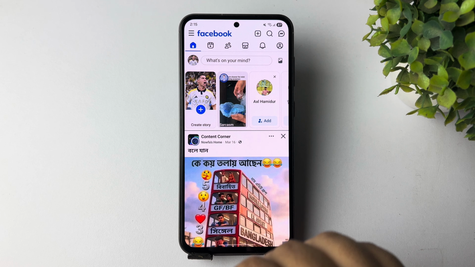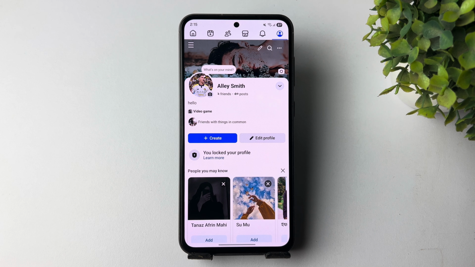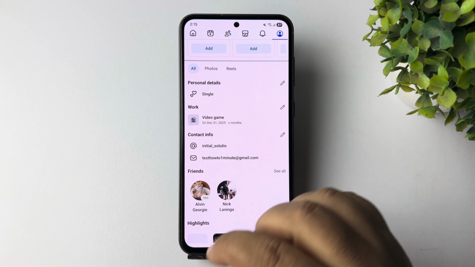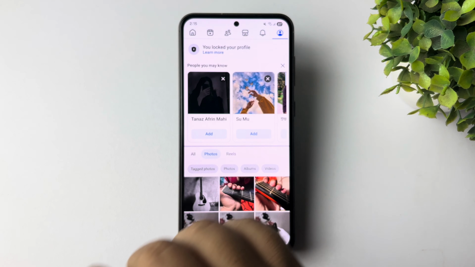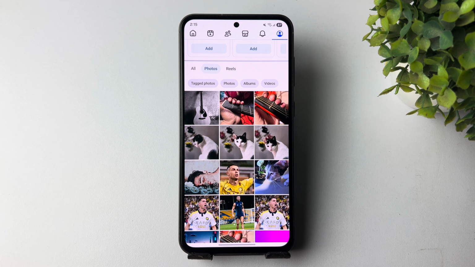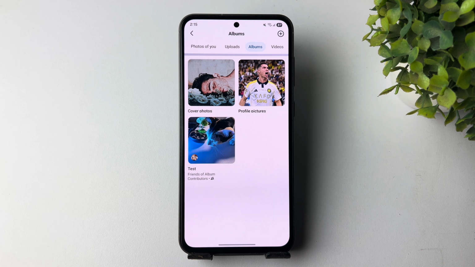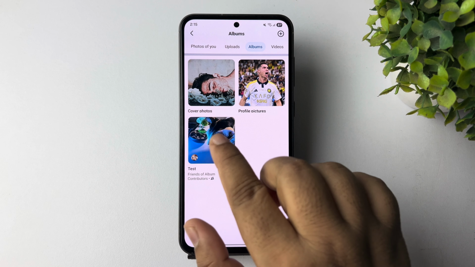Open Facebook and go to your profile. In profile, scroll down, tap on photos. Under photos, select albums. In here, you'll find all your available albums. Now select the album that you want to contribute.